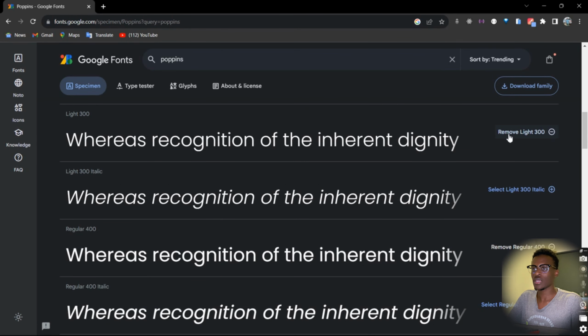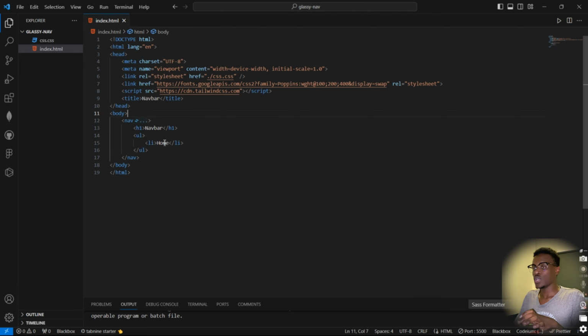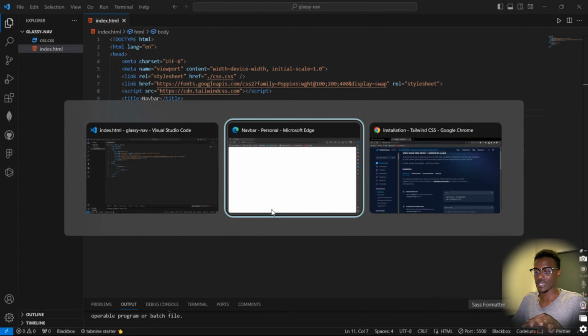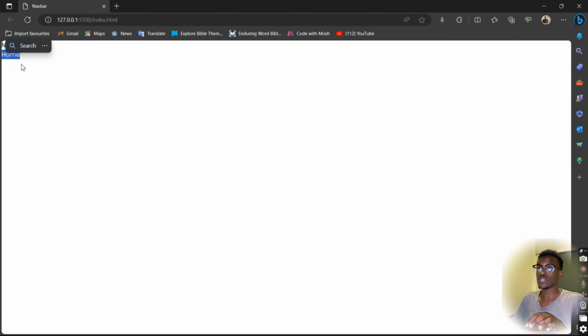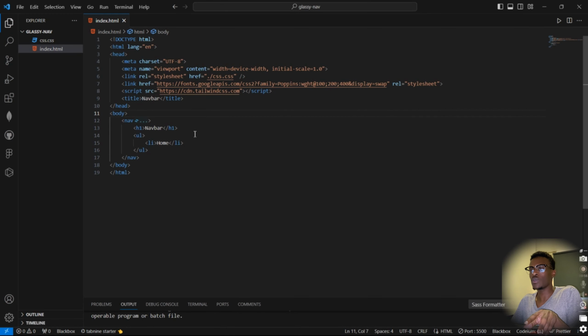Then we have our h1, right? On this h1 that we have right here, we can just have our ul. In each and every ul, we can have an li. For this li, we can just do home. By default, Tailwind CSS as well is going to remove bullet points and everything that comes by default when we're creating list elements. So if we go back, we can see that this CDN automatically hides the bullet points.